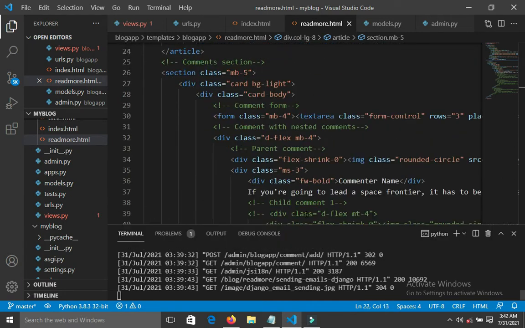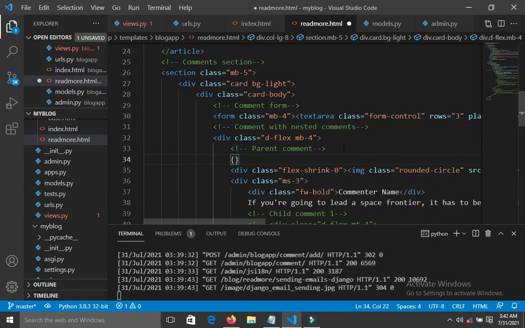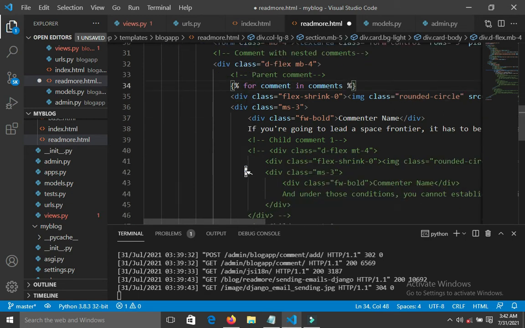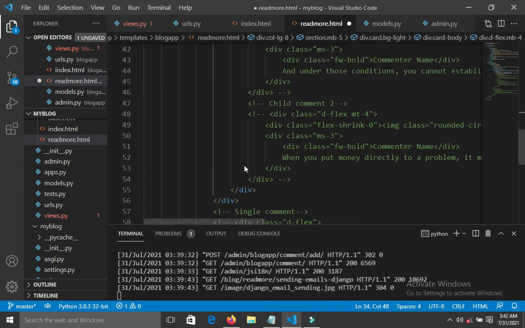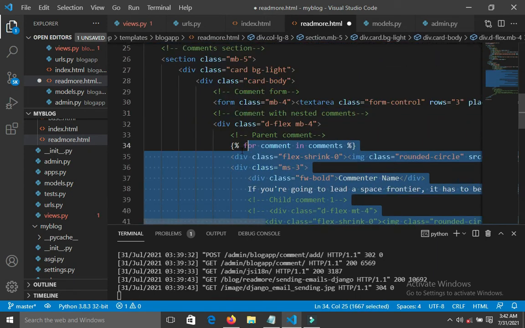Just here, I'm going to run the comments. I'm going to do this: for comment in comments. I'm going to end the for loop here. I'm going to remove all these, they're not necessary, they're not needed.